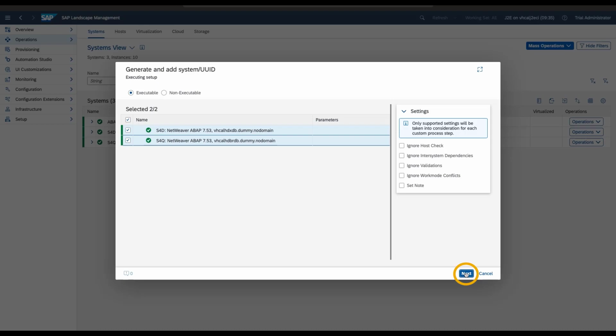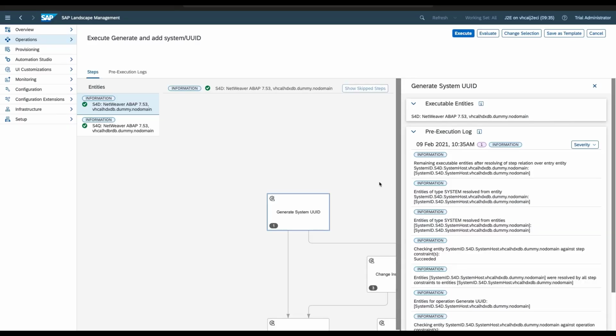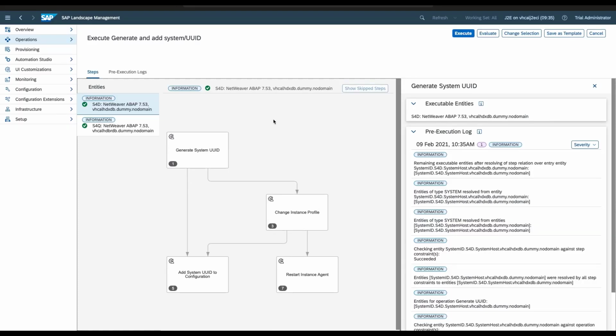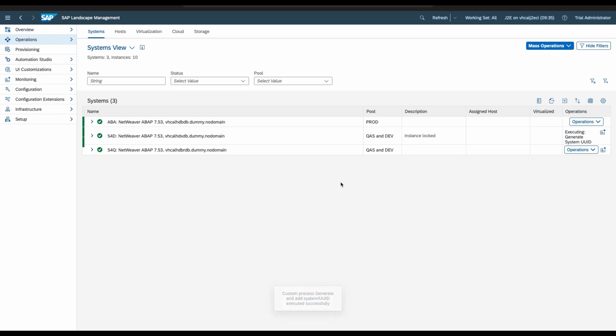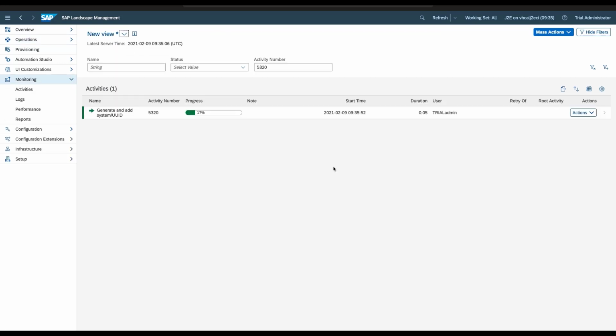We click Next in the pop-up window and are forwarded to a screen with process steps executed during the generation of the UUID. In this process, SAP Landscape Management Enterprise Edition adds the UUID in an additional line in the default profile and restarts the instance agent. It then adds the generated UUID to the configuration of the respective SAP system in SAP Landscape Management Enterprise Edition. We click Execute to start the process and are then able to monitor this operation in the monitoring UI within SAP Landscape Management Enterprise Edition.